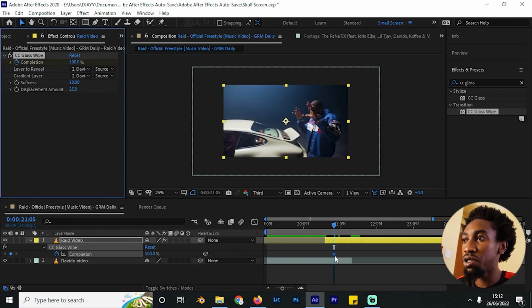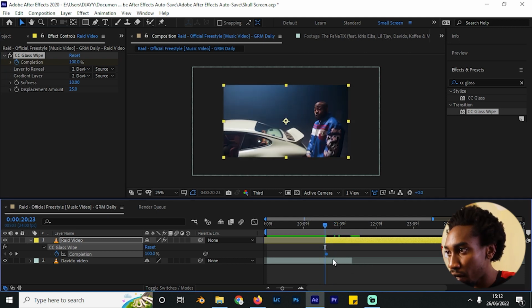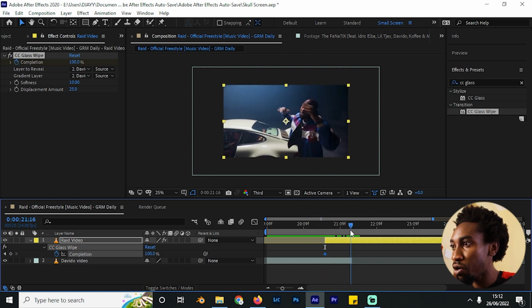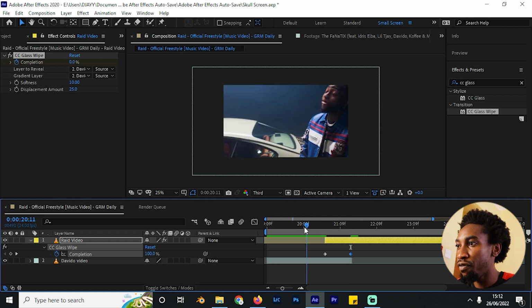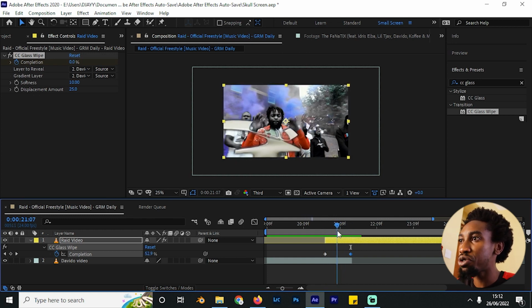The completion should start at 100, and then I'll put that keyframe right in the beginning, right here. And then right at the end where this video sort of finishes, we put that back to 0. And if you preview that, it has that transition happening. But it's still not smooth, and that's why we need to change the value for softness.